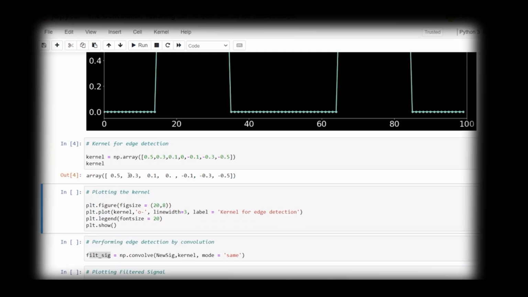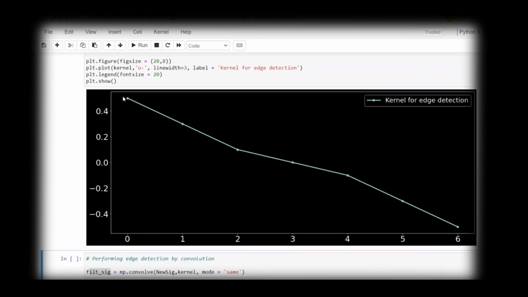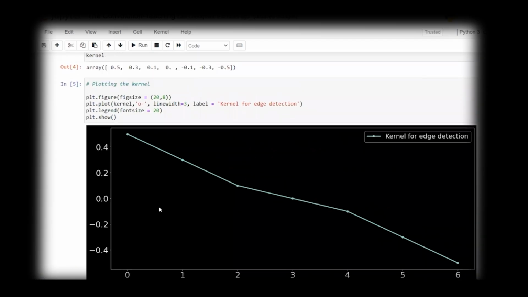You can now see the amplitude values of a kernel that we will use for edge detection. If you add all these values together, the sum is 0. For example, there is a plus 0.5 and a minus 0.5, a plus 0.3 and a minus 0.3, and a plus 0.1 and a minus 0.1. The kernel we are using here contains 7 samples. Whether your kernel has 7 samples or 70 samples, if it is designed for edge detection, the sum of all its sample amplitudes will always be 0. This is the special property of an edge detector.